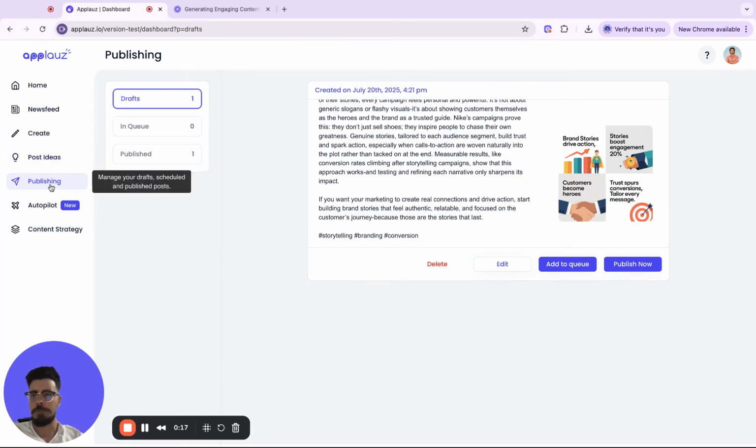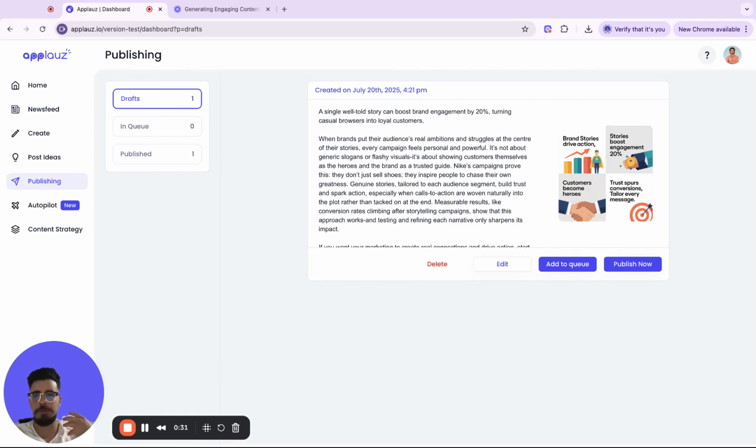So, if you go to the publishing tab on the left hand side menu, you'll find yourself in the publishing section, which has three main parts: drafts, in queue, and published. Drafts, as you can probably guess, is a collection of all the posts that you're still working on, that you're not quite ready to post yet, or that you want to post in the next coming days. It's your workspace with all the content that isn't scheduled or published yet.